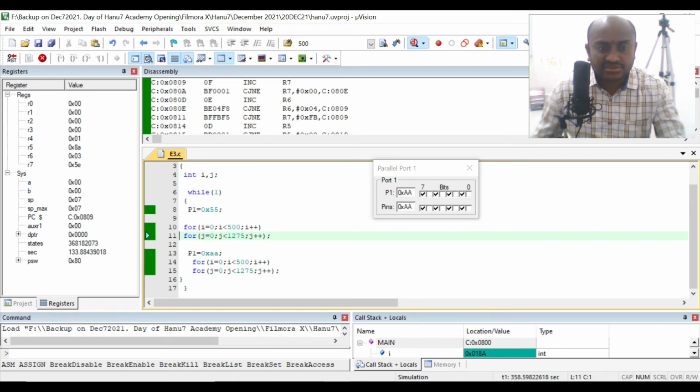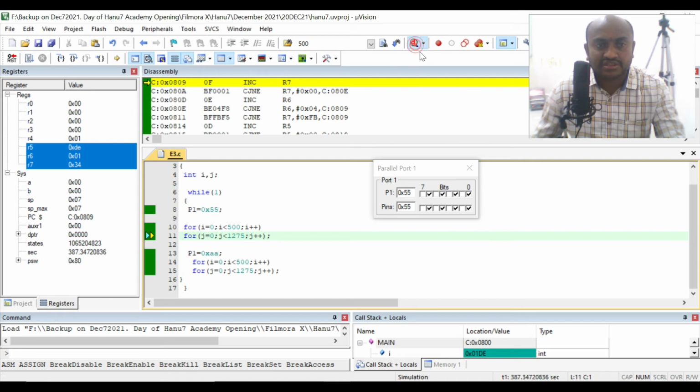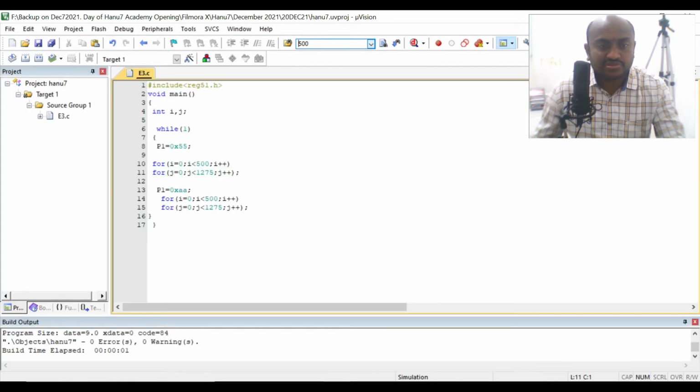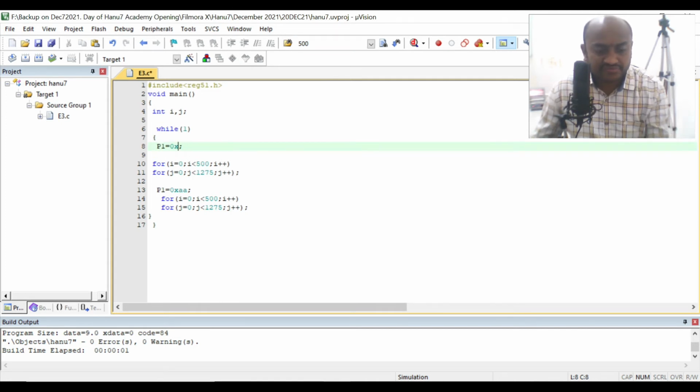This is how we will write a program for the alternate LEDs blinking pattern. Similarly, if you want, you can try any other blinking pattern. Say, for example, here 0F. The opposite value will be what? F0.